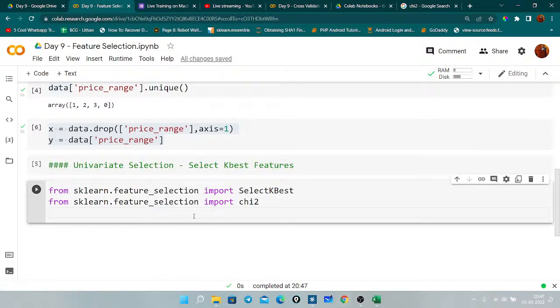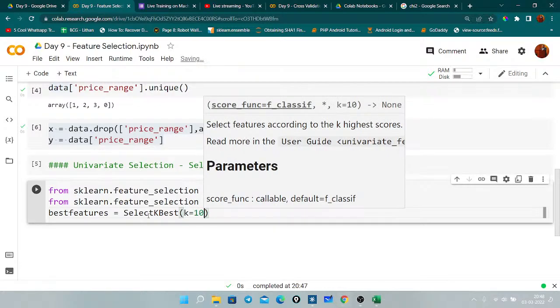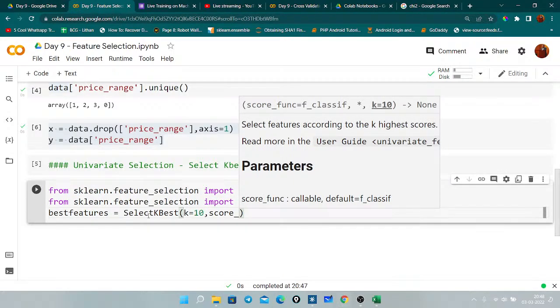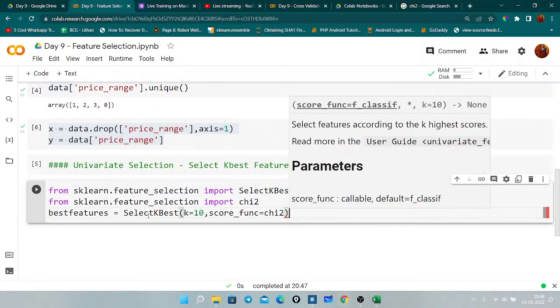Okay, fine. So now what I'll do is I'll take a variable here. Let's say best features equal to SelectKBest. Now here I will pass how many features I want. So let's say I'll pass here that K equal to 10. I want top 10 features. And then you have to pass one score function, which will calculate the score of your feature, and that score will be calculated by chi-square.